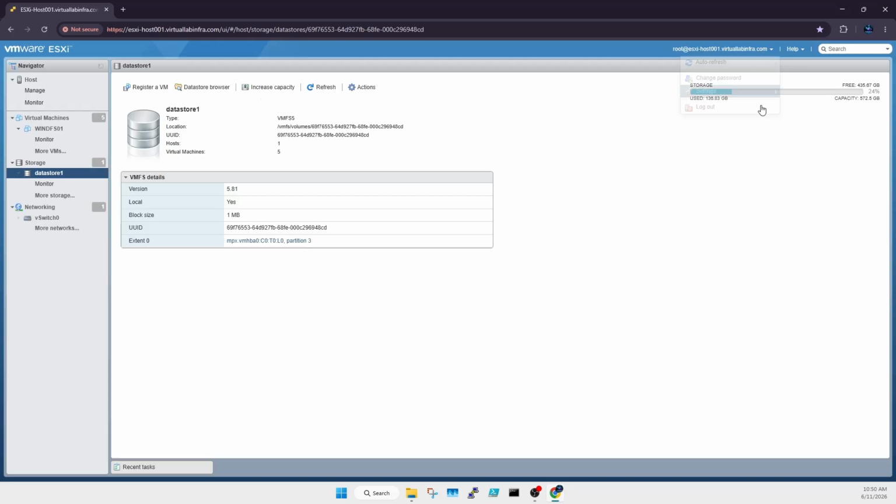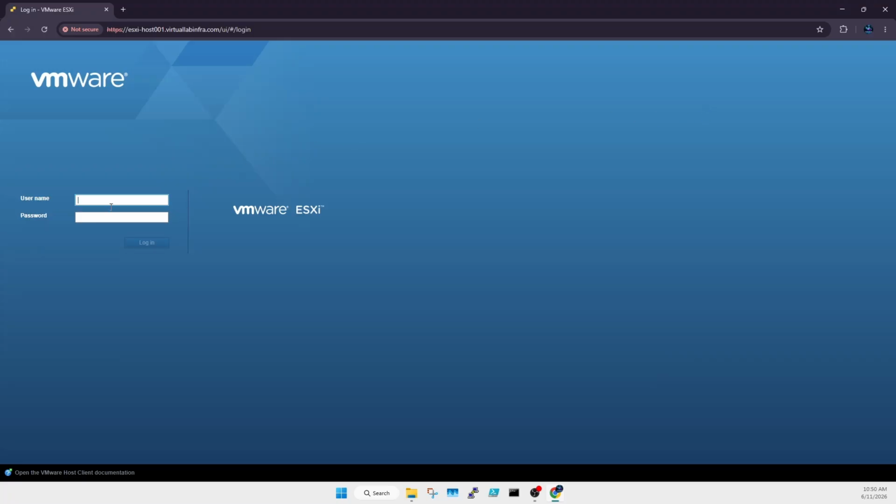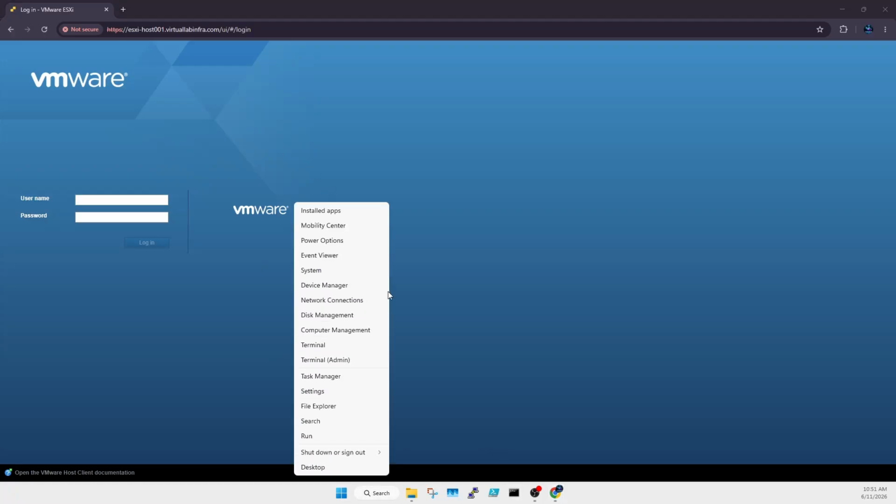So let's log out and log in again. This is ESXi host 001, which is my first host of VMware. And if you want to see that, let me take an RDP of my domain controller server.